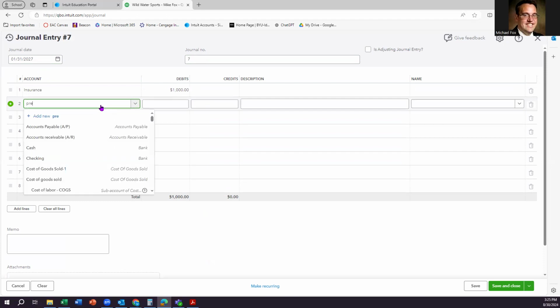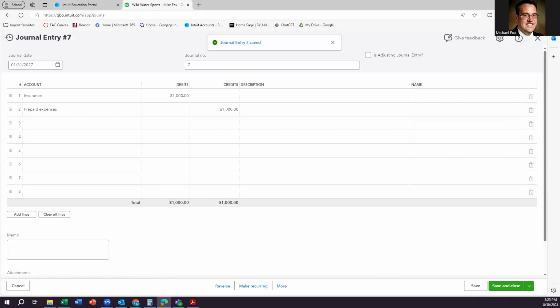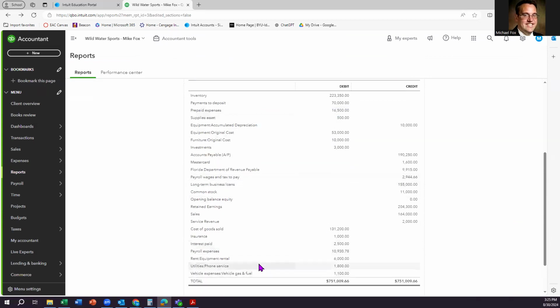And then we'll do prepaid expenses. Prepaid expenses is our credit, $1,000. So there's our journal entry. We're increasing the insurance expense and decreasing the prepaid expenses asset. And then we'll hit save and close. And you can see now our prepaid expense account shows $16,500, and our insurance expense has $1,000 on it. So we did it right.